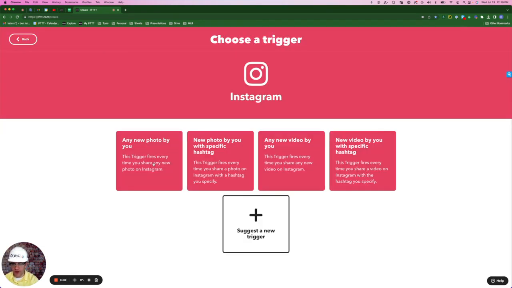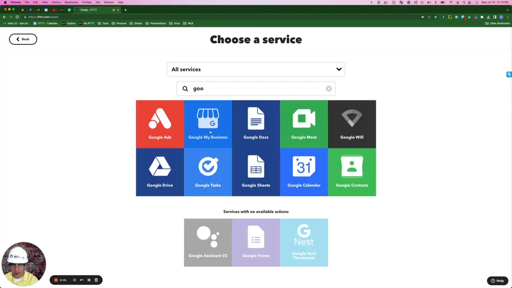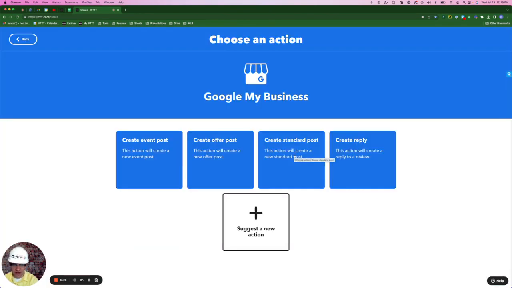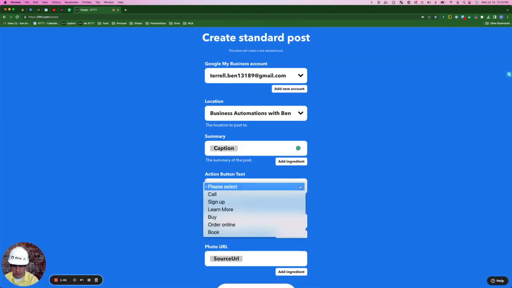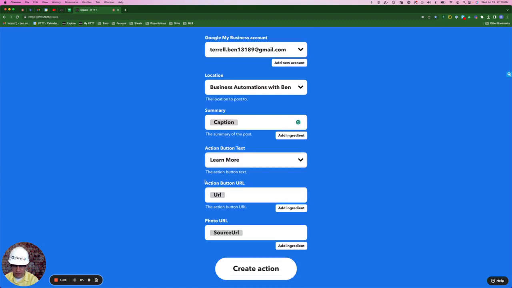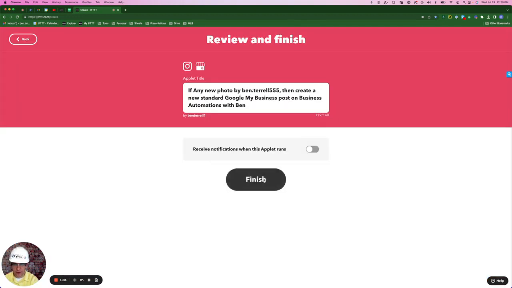Okay, the trigger for this final applet is coming from Instagram, and we're going to select any new photo by you, create trigger, then that, my business. And we're going to create a standard post. For summary, we're going to put caption. For action button, we're going to put learn more, leave the action button URL as is, and the photo URL as is as well. Create action, continue, and finish.